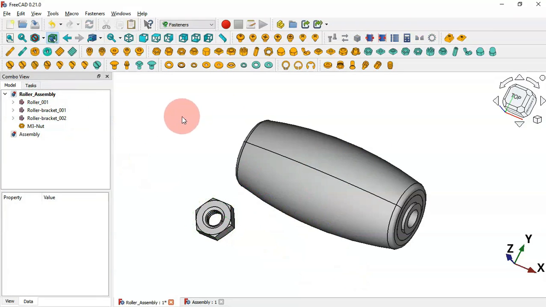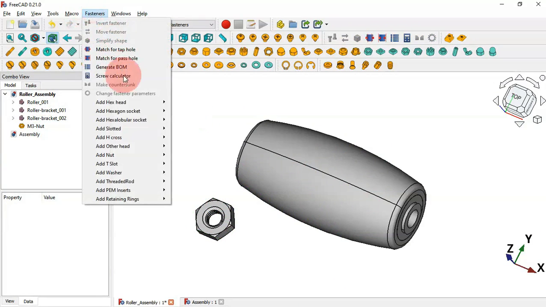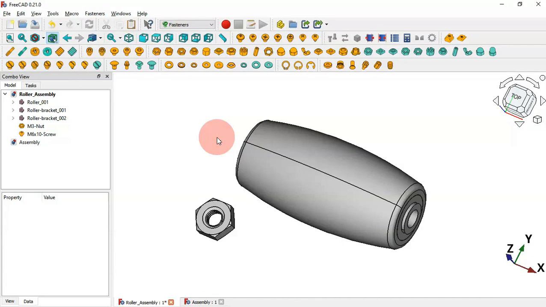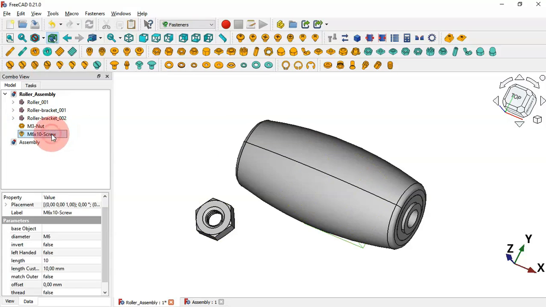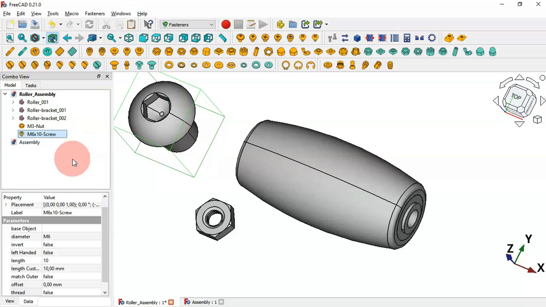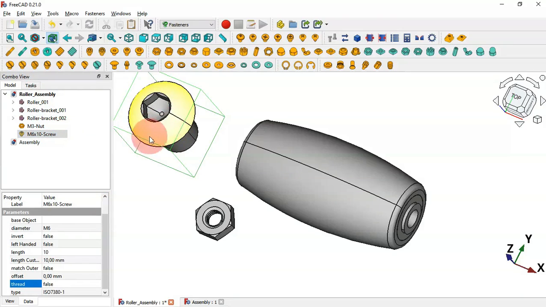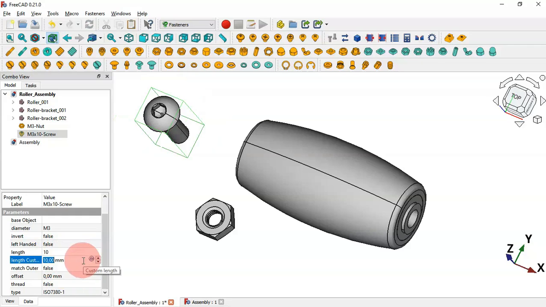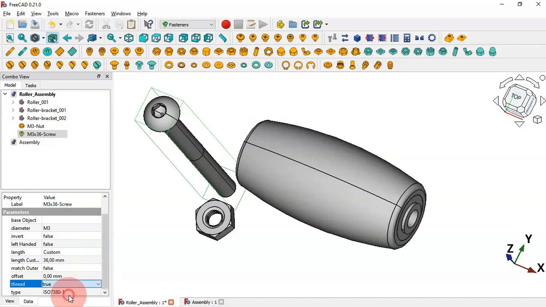And now let's import the bolt. So we go to fasteners and now to this option and we select this type of bolt here, clicking this option, and as you can see in the tree view we have this new object here. So we select this, double click, and let's move this. Okay, and now we'll scroll down here to change the properties of this. So first we change the diameter to M3 and next we'll change the length here to 36, enter, and now we'll make the thread visible, so we'll change here to true.